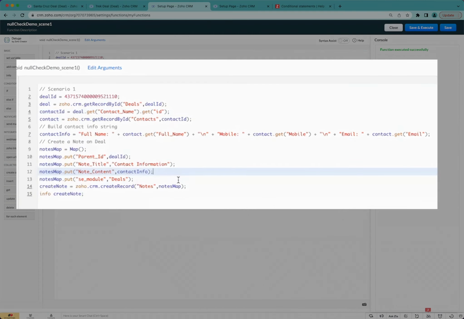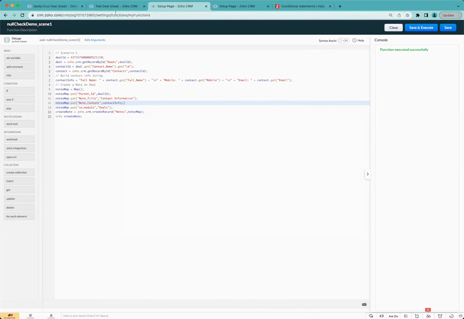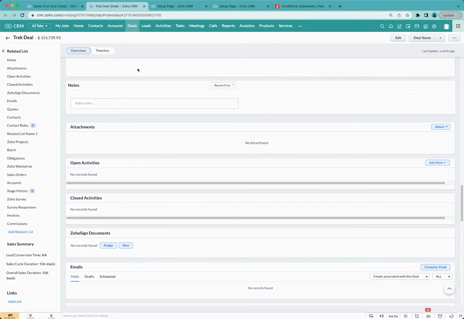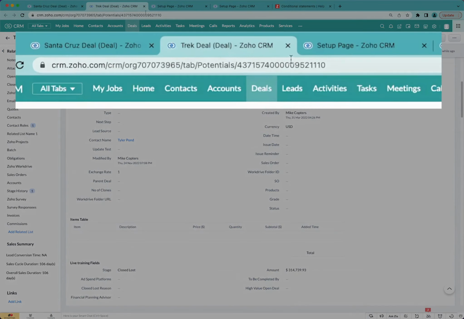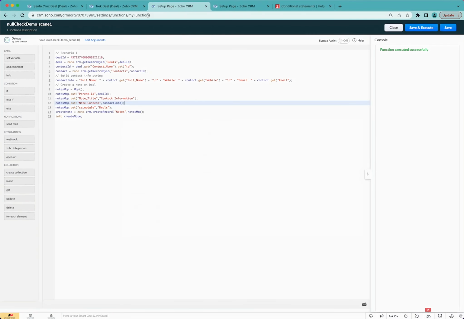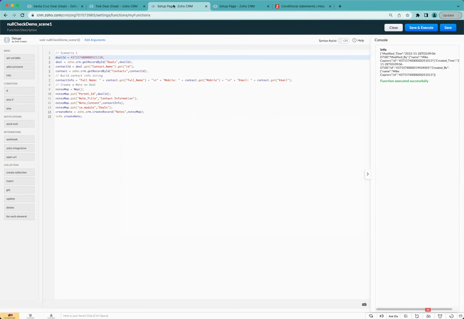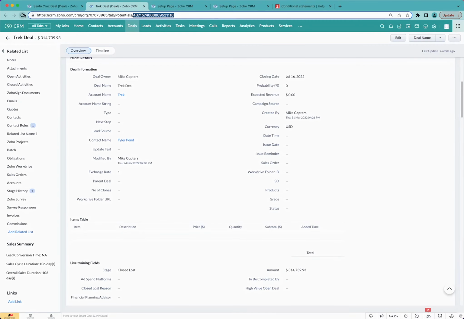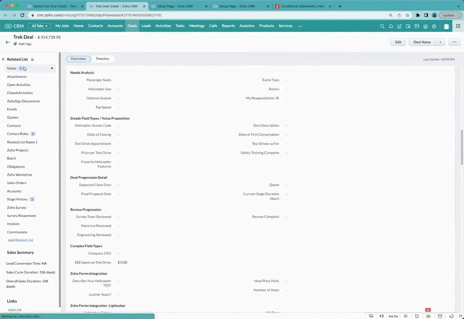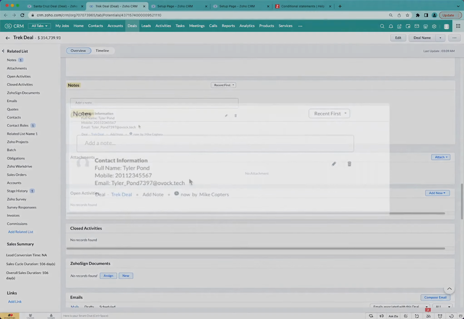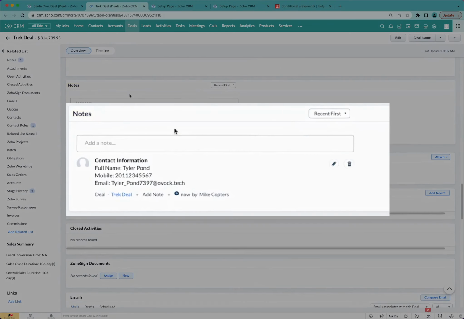Sounds pretty simple, right? So when you execute this script, for example, on this deal over here, track deal, where we have something in the contact name field, I'm just going to copy this ID over here for testing purposes and execute this. So this is done. I'm just going to refresh this deal over here. And as you can see in the note section, everything's populated correctly. You've got the full name, mobile, and email.